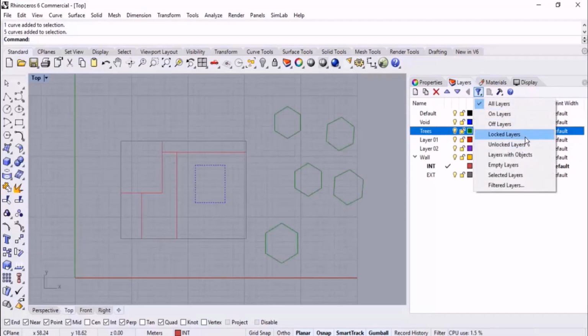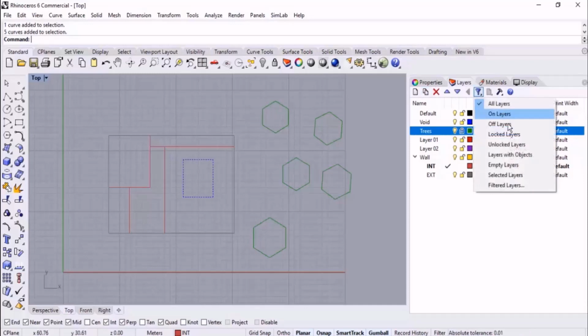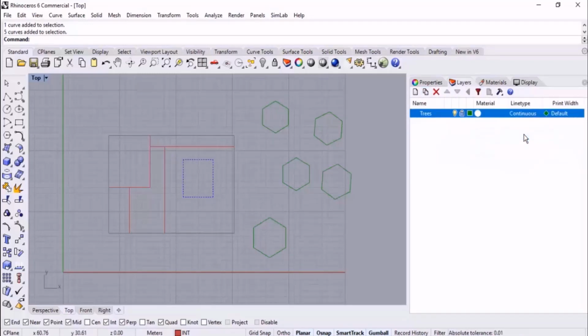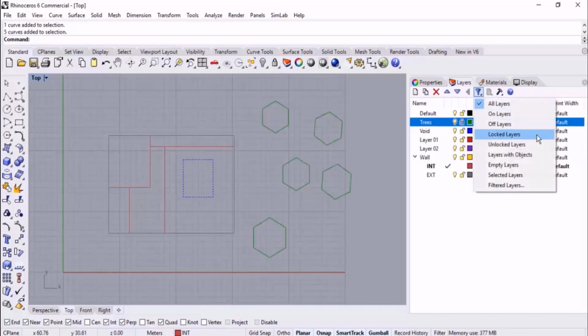Let me show all of them. Here if we lock some of the layers like trees, then we won't be able to select them from the scene. Check this out. Since sometimes we need to have some fixed objects, we don't want them to be selected or we want them unselectable, so we can lock them. Then we can get access to the locked layers from the filter this way. And the next one is unlocked layers and then layers with objects.